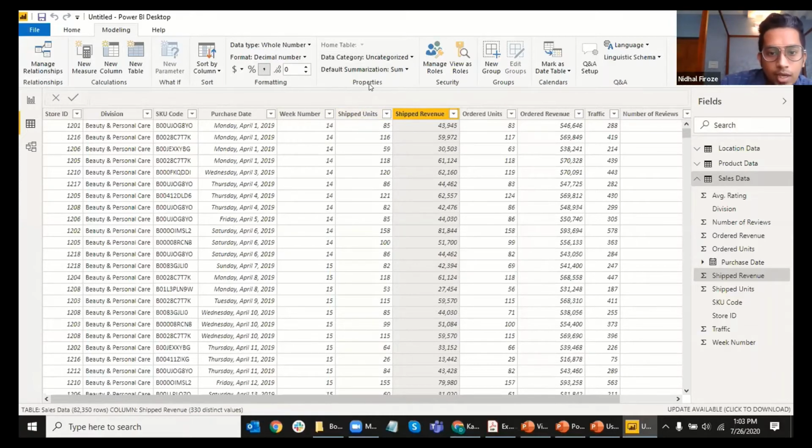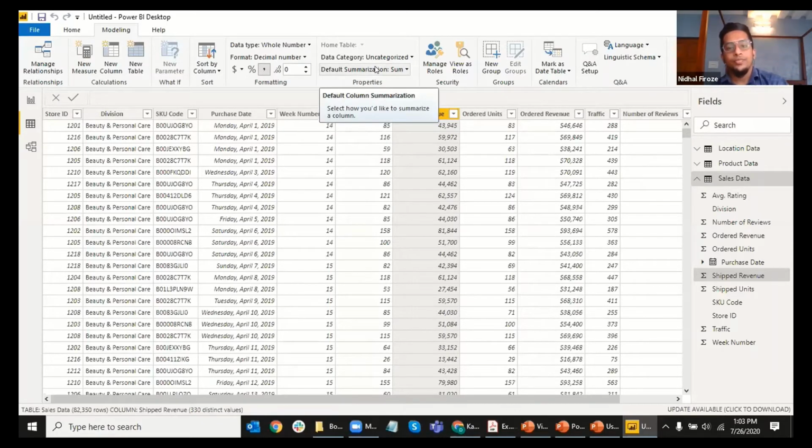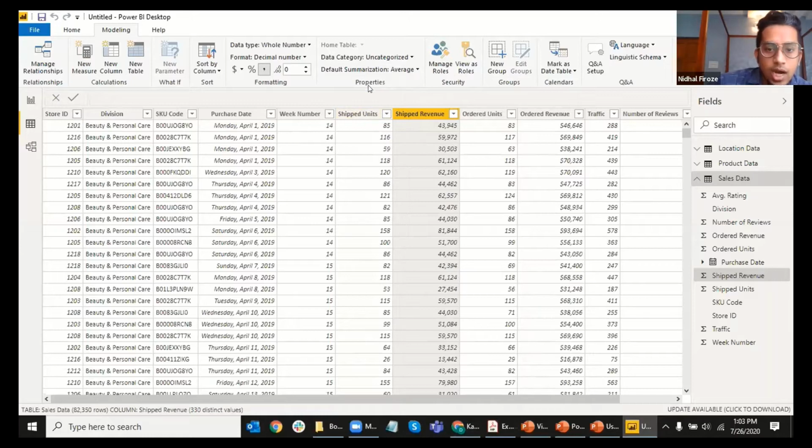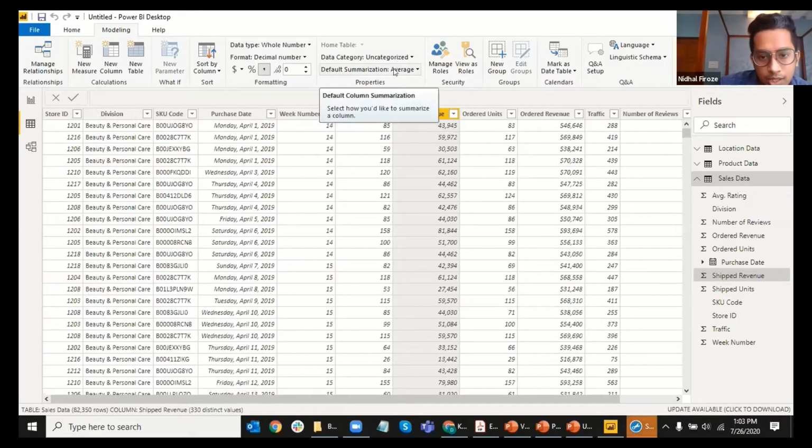And there is also something called properties. So what is the properties? Default summarization. What is default summarization? It's how you would like to summarize a column. So for example, if you are pulling this column into one of the charts, for example, shift revenue against every product in a chart, and you would like to see the average instead of sum. So you change the default summarization to show as average. And in your actual chart, it will show up as average. You won't see anything changing here because that's not the row level data that's changing. All these values will remain the same.